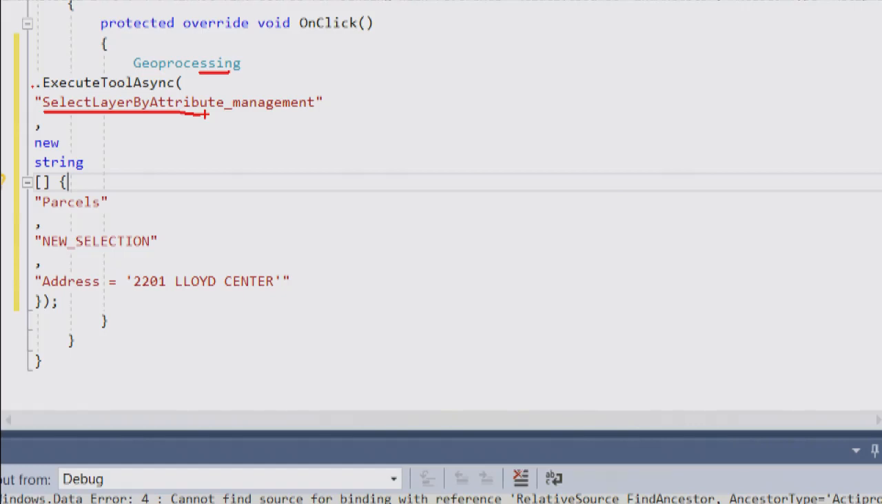$850? Something like that. I don't know exactly, but there's a lot of tools in the toolbox. So within your code, if you want to run any one of those tools, this is the method to use. It's an asynchronous method, so the select layer by attribute tool is going to run in the background automatically. And here I'm doing the select layer by attribute.